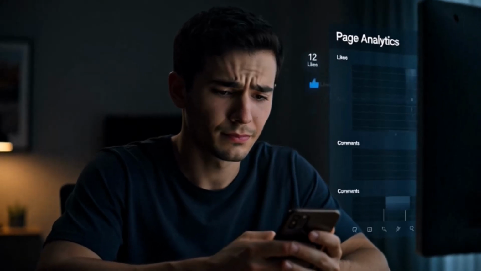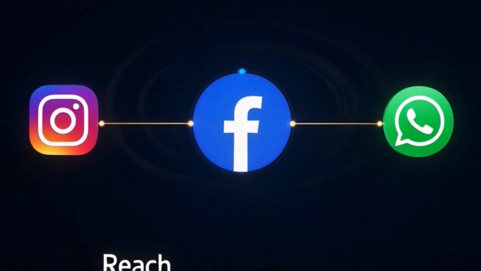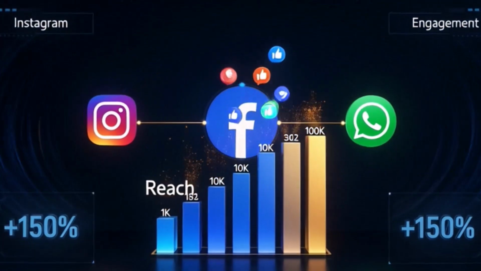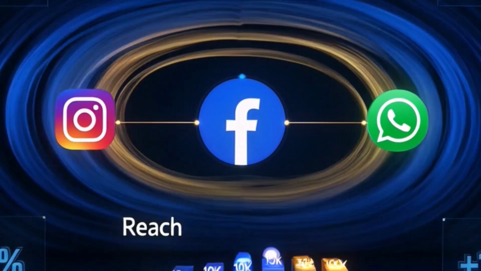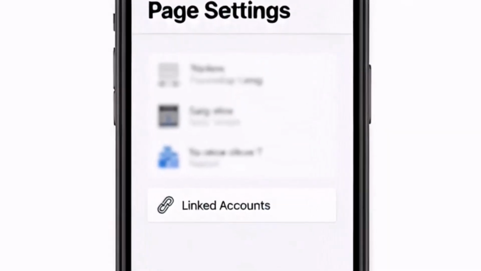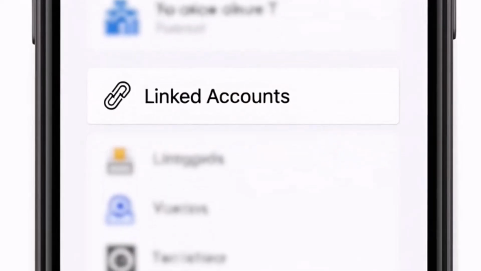Are you running a Facebook page but struggling with engagement? What if I tell you, linking your Instagram and WhatsApp accounts to your page can skyrocket reach, audience interactions, and even lead generation? Today, I'll show you the official method to connect your Instagram and WhatsApp accounts to your Facebook page step by step. Let's dive in.